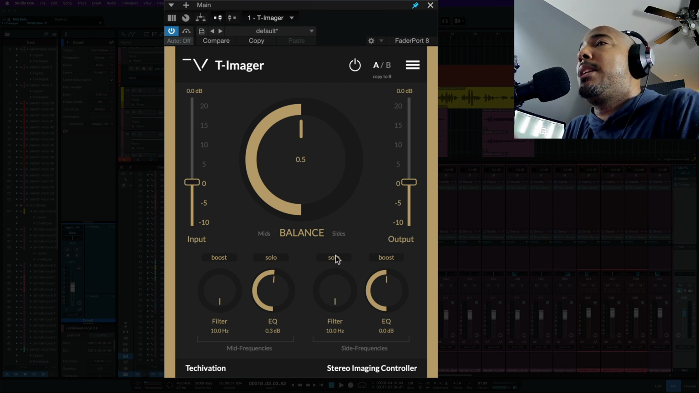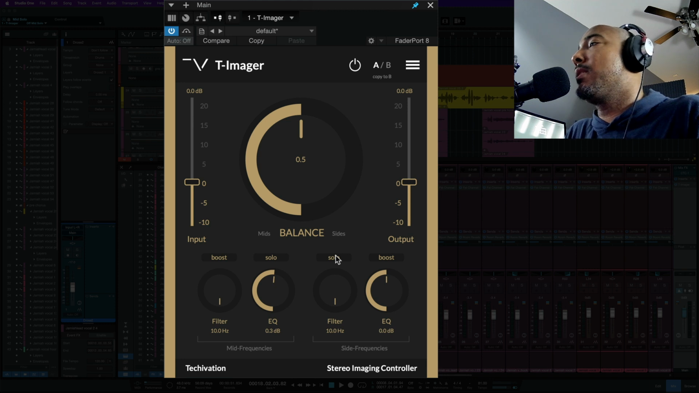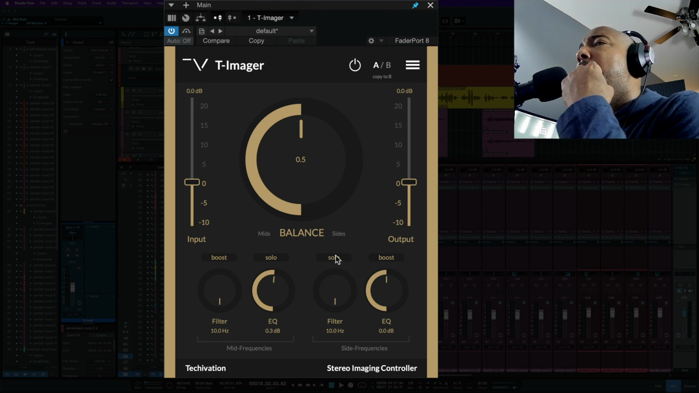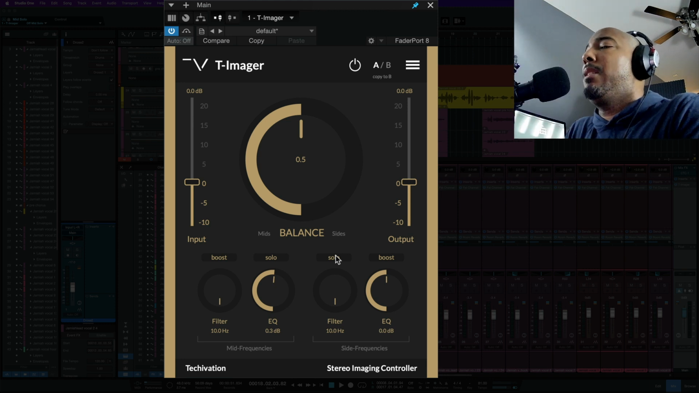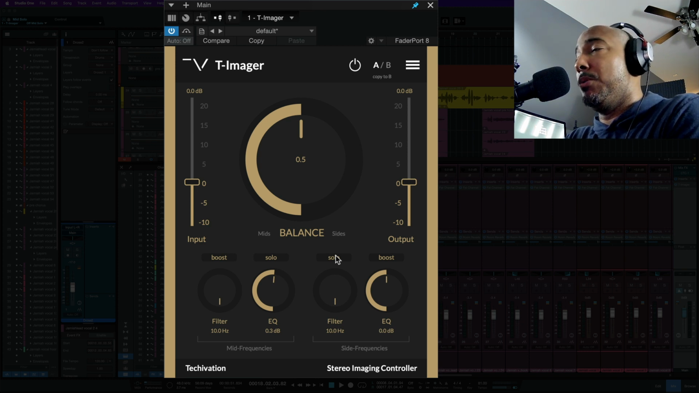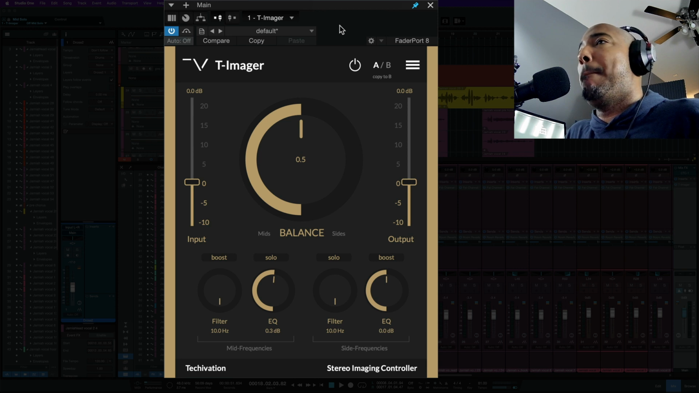All right, let's get into how this sounds. I've got this across the master bus. This is an artist named Jemiah, and I've intentionally made the vocal too loud here in the center, because we're going to use this to rebalance this and shift more to the sides to where we can balance it. So this is it right now without the T-imager. We'll bypass it, and then we'll bring it in, and I'll show you what it can do.